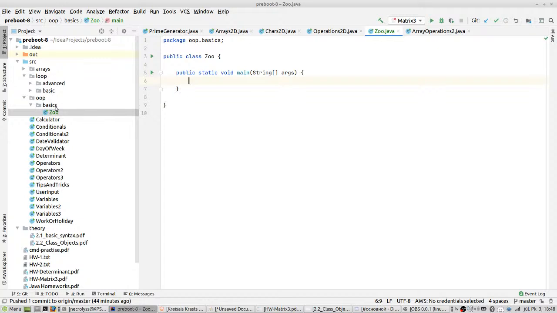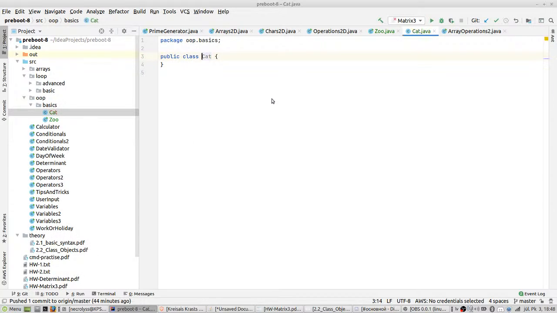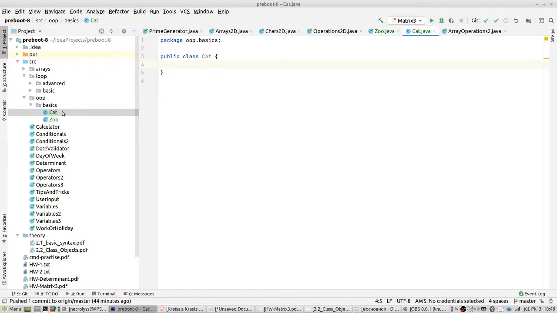For now, let's create inside the basics package one more class called Cat, but in this case without a main function. Inside this package we will have a main function only in class Zoo. For all other classes that we will define here today, we do not need a main function. So when we describe this class Cat, for now we have only empty curly braces without a main function.